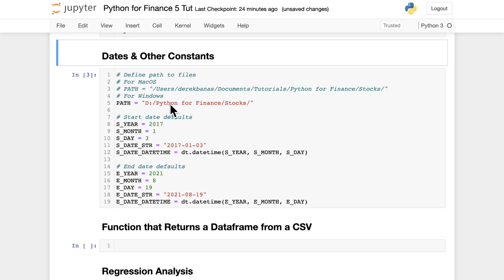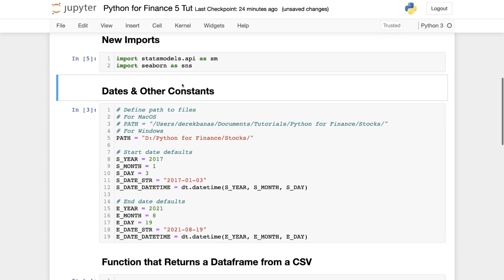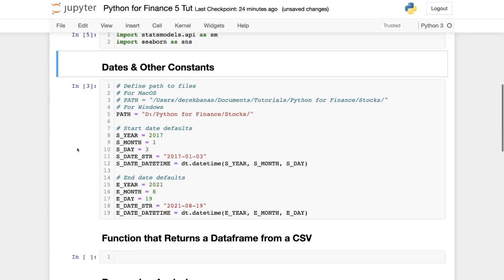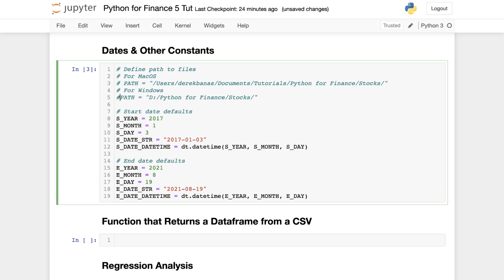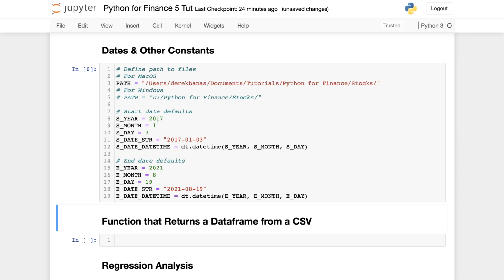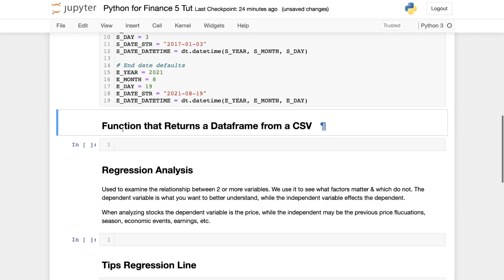And here are some other different constants. You may need to load Seaborn and StatsModels inside of Anaconda. If you don't have that, in previous parts of this video tutorial, I showed you how to do that. And then you're going to have your path. If you're on Mac, you're going to have a certain path, and if you're on Windows, you're going to have a different path. I am now on a Macintosh, so I'm going to change my path there. We're not really going to do that much with dates in this one.